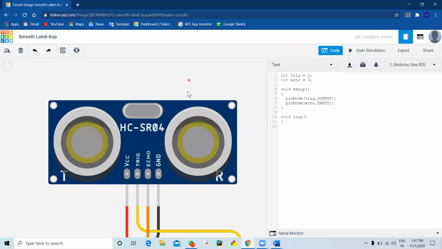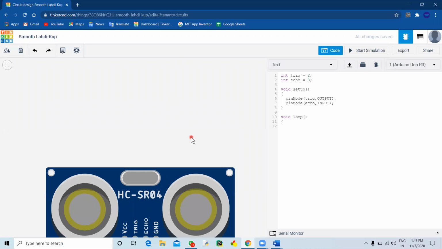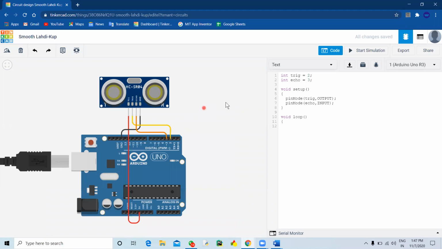So we can just calculate the distance, and when the distance is very near, then let's say we connect a buzzer or any LED, so we can make the LED red, and we can make the buzzer make sound. So it indicates that the driver should apply brakes. Okay, so that we can do.